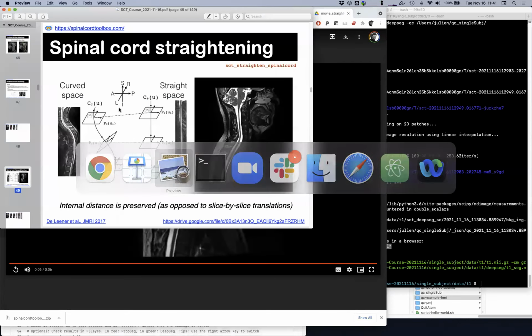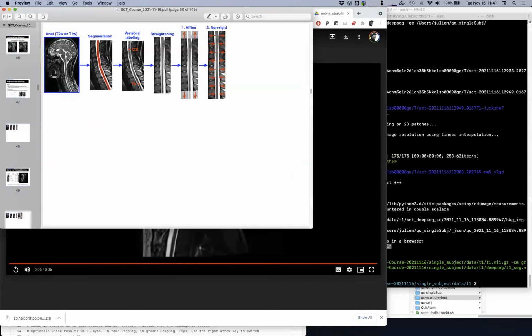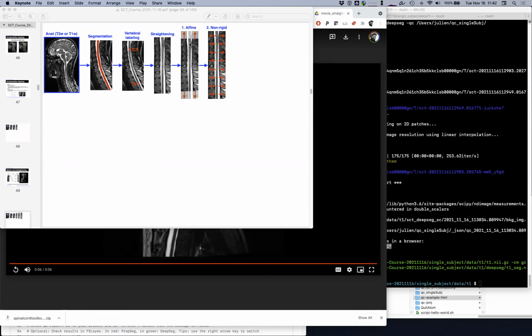So an affine transformation is then applied to match the vertebral levels of the subject to that of the template. And then a non-rigid transformation is done to finally match the subject's cord shape with that of the template.